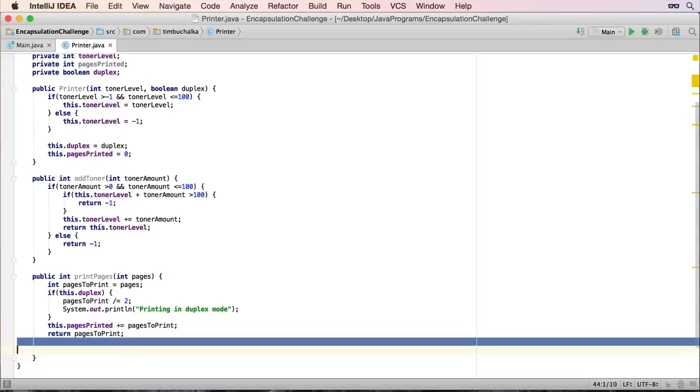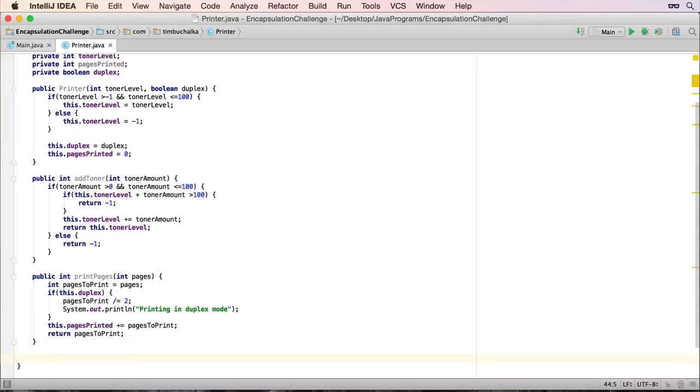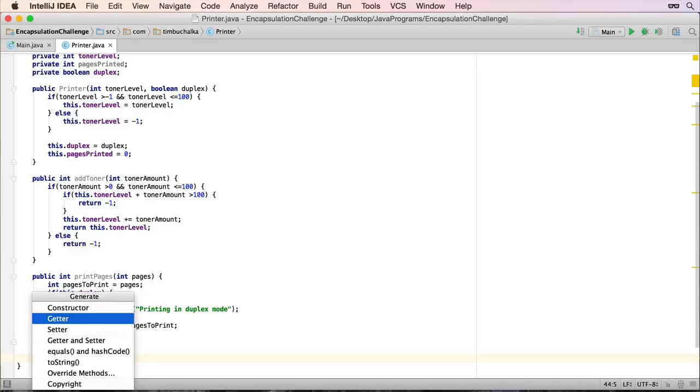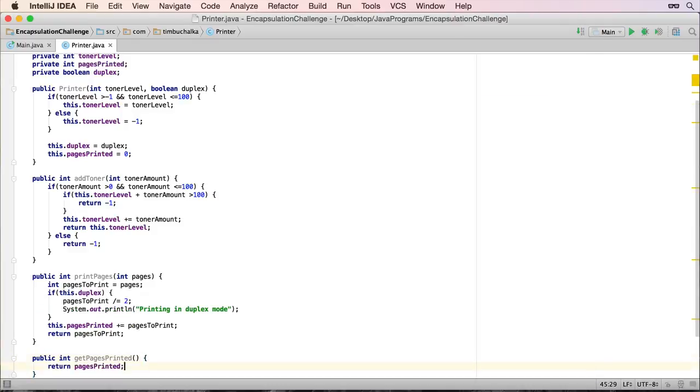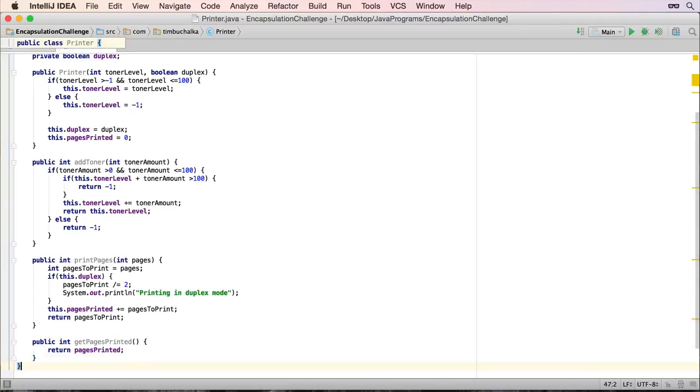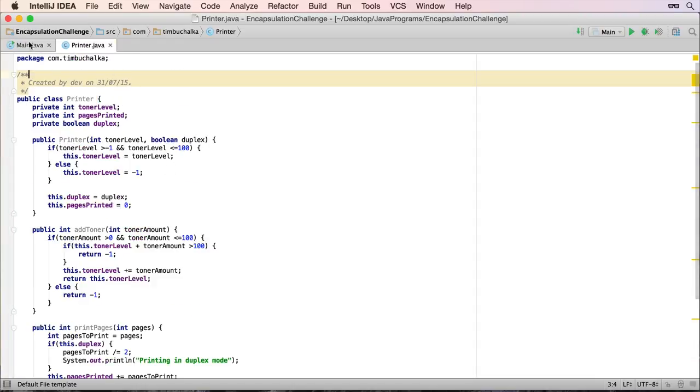So that's that. And the last thing we want to do is add a getter so that we can actually retrieve the number of pages printed to check that the value is correct, like so. So that's our basic class now. So let's go and try using this class.